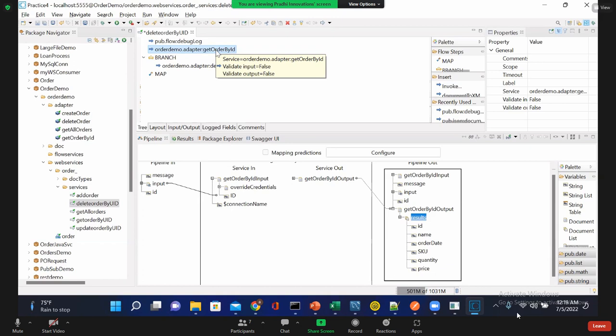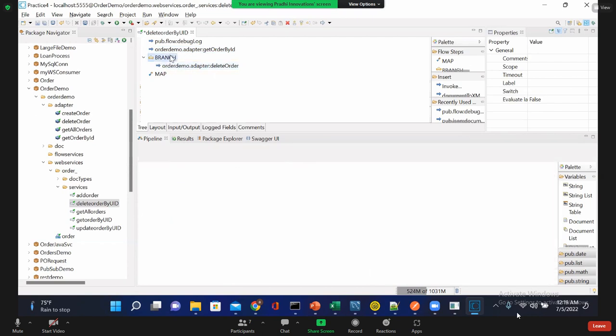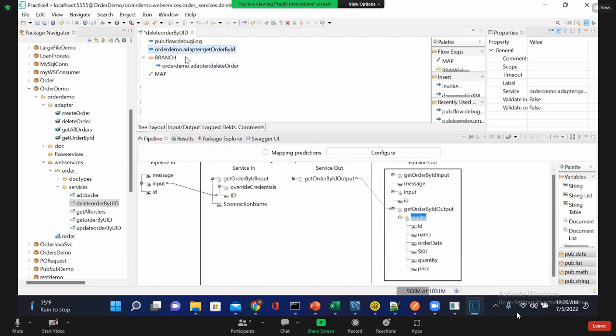But in some requirements, the order is already deleted and someone is trying to delete it one more time. I'm already executing get order details, so why should I execute delete order if the order itself is not there? I can skip, so that's why I will go with a branch. How can I do it? This order ID output is the result, right?